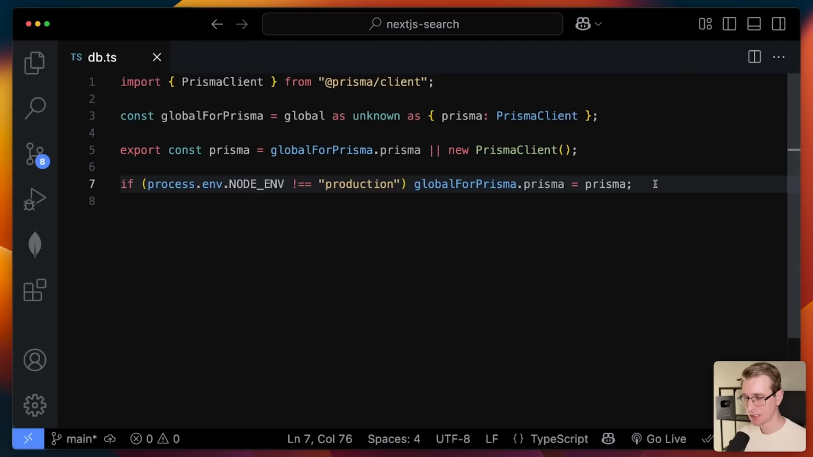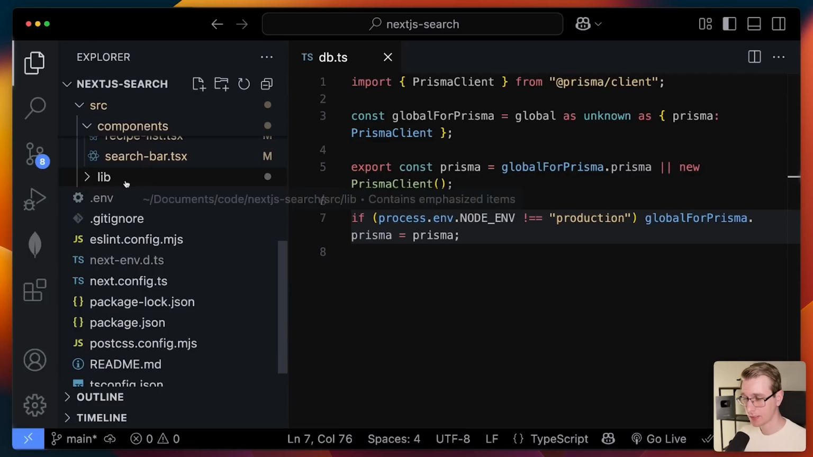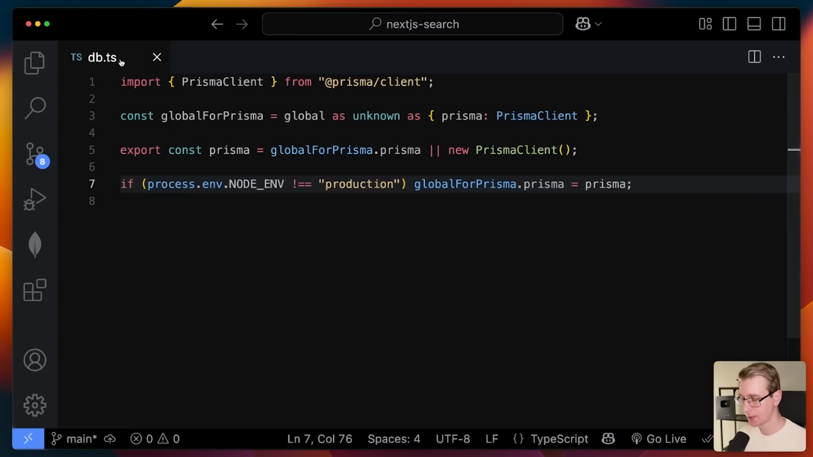All right, so I'm initializing the Prisma client like this. It is from the documentation. I have other videos with Prisma. I put it in a folder called lib, and the file is called db.ts. It basically just makes sure that the Prisma client isn't instantiated over and over again in a Next.js app.